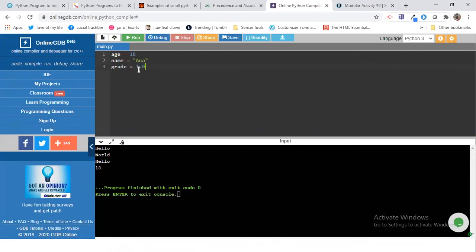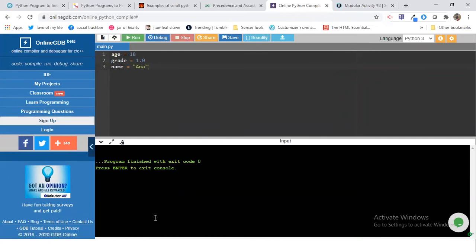So iba-iba tong type. If you could notice, this is a string. The name is a string or words, a collection of characters. Age and grade are both numbers. The difference, this is a whole number for age. Grade is a decimal. Okay? So, just to prove it to you, okay. Pag niran natin to, walang mangyayari. Okay? Walang output. Why? Kasi nag-reserve lang naman tayo, nag-create lang tayo ng memory.